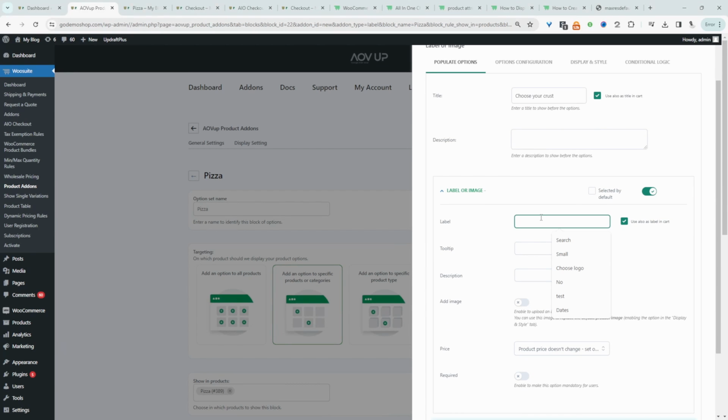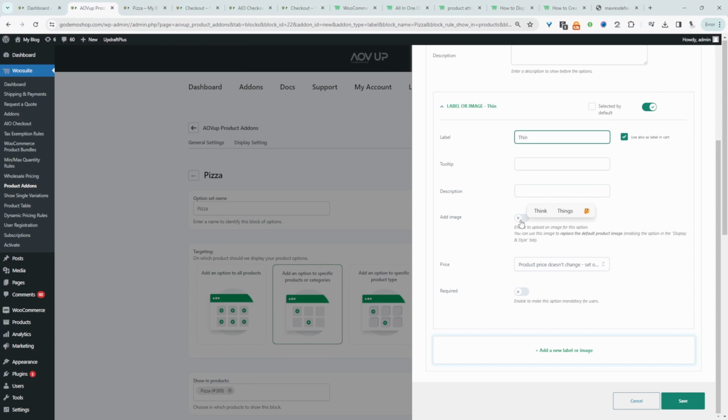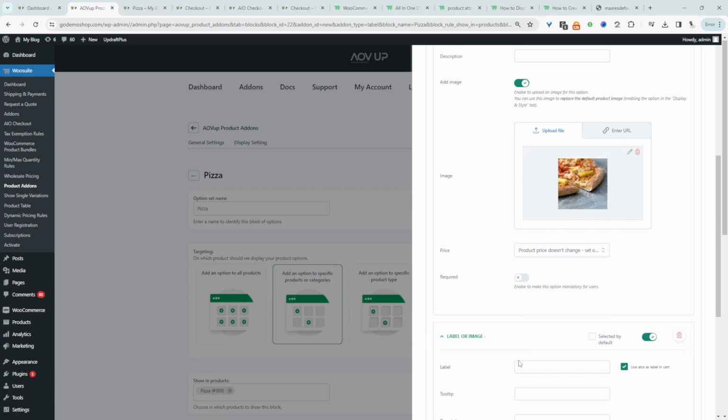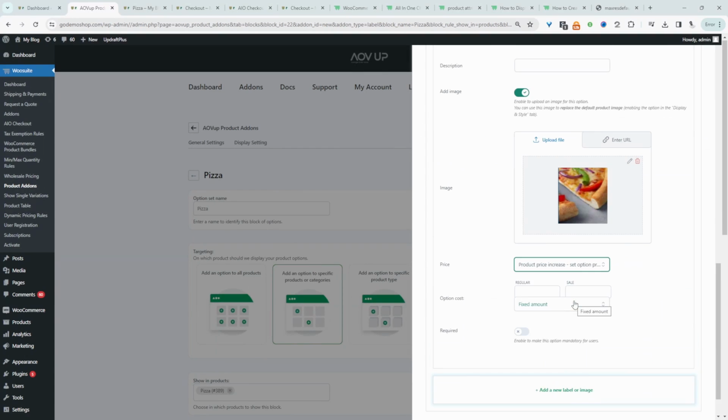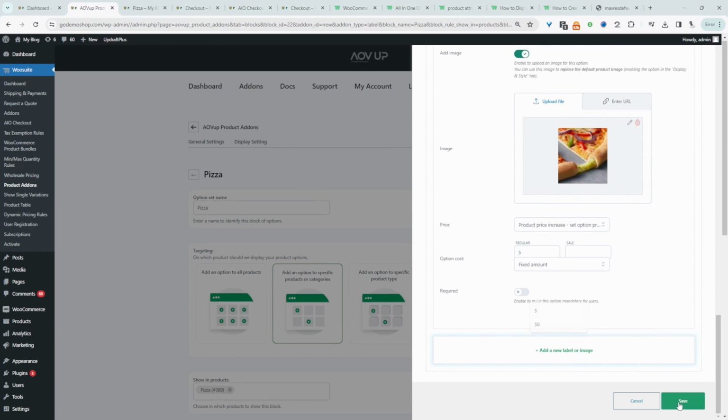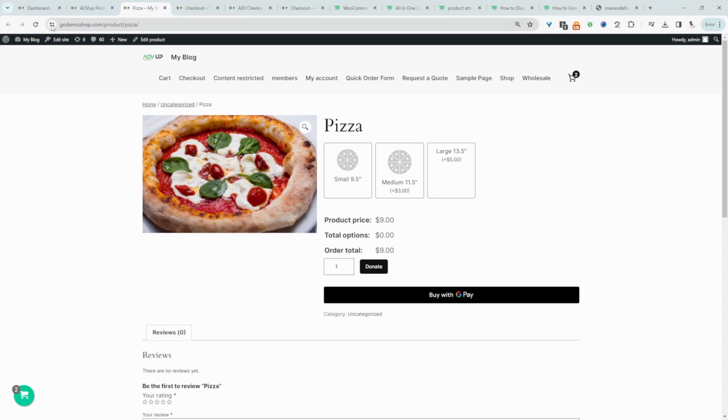And for our first option, we can say thin. This can be a no cost option, so we won't change the price. We'll add an image. Now let's add another option. This one will be our deep pan, and the price will increase again, this time by $5. Let's hit save. Okay, so let's refresh this page and let's see how our pizza builder is looking.